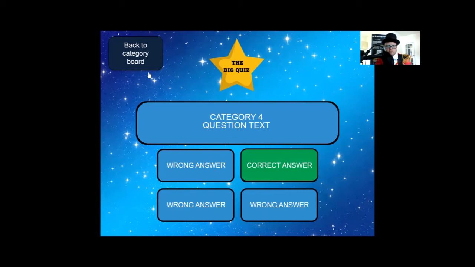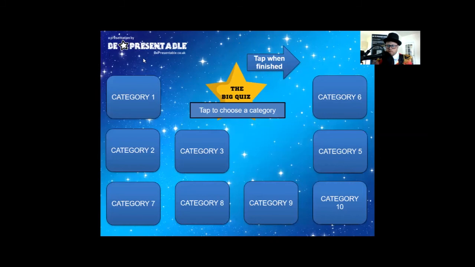And then if we click back to category board, we go back to the original place in our presentation, back to the category board. And as you can see, question 4's vanished, which is really useful, because, of course, you don't want people to repeat questions that they've already done. You want them to be able to work through it logically and eliminate all of the questions on the board.